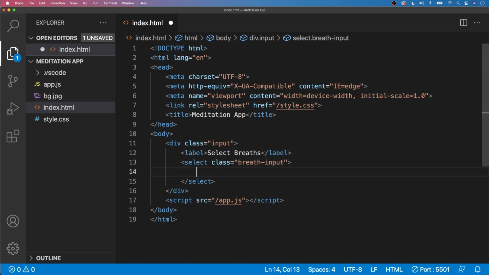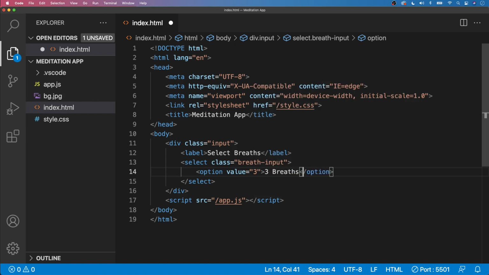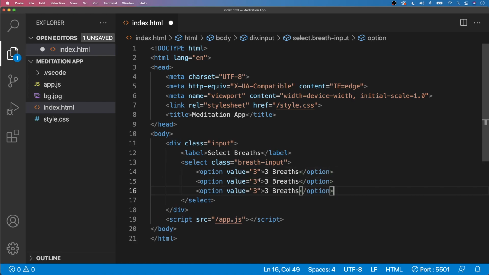Okay, now inside of here, we want to have the ability to select a few options. Now the way we do that with a select is we pass these option tags here. And for the value, I'm going to go ahead and pass a 3. And then I'm going to say inside of this tag 3 breaths like that. And then all I'm going to do is copy this down 2 more times. And I'm going to change this out for 5. And we'll say 5. And then we're going to say 7 here. And we'll do 7 like that. Okay, and that's going to be it for our input here.